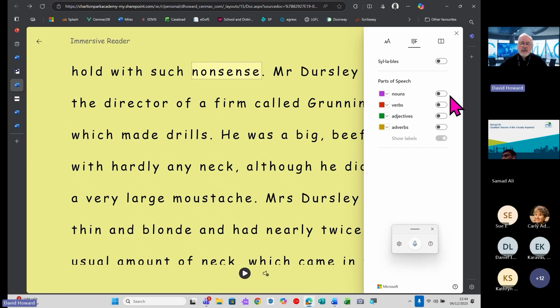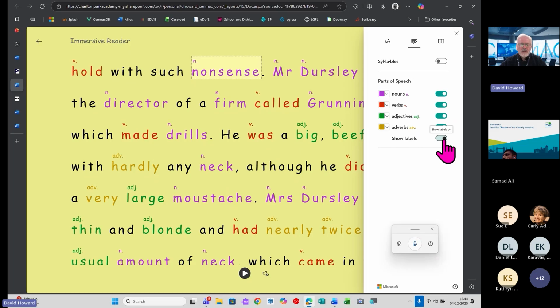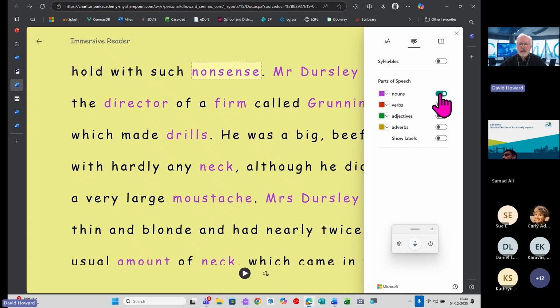We can also use this when we're teaching parts of speech to identify all the nouns, all the verbs, adjectives, and adverbs. There's the labels on here. I can turn the labels on or off as well. You can turn all of these things on if you wanted to, but it would be a bit busy, and I would not recommend doing that. It just becomes too cluttered and busy. But it's a very useful tool for helping students when they're developing and learning their English language.